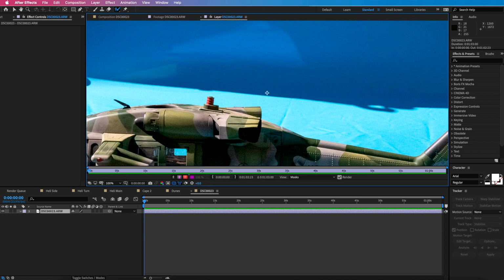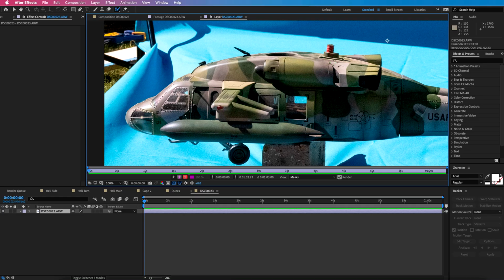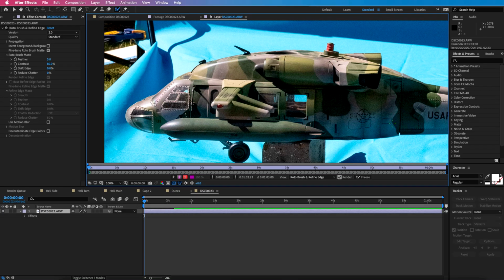Now you might think, why do we want to use the Roto Brush if we've spent all that time putting it on a blue screen? Well, I'll tell you this, you'll surely run into a few issues unless your background is really a different color from your model itself. The difference between these makes doing a Roto Brush much easier for After Effects because it's got much more of a differential between those two colors. So it makes finding the edges a lot easier for After Effects.